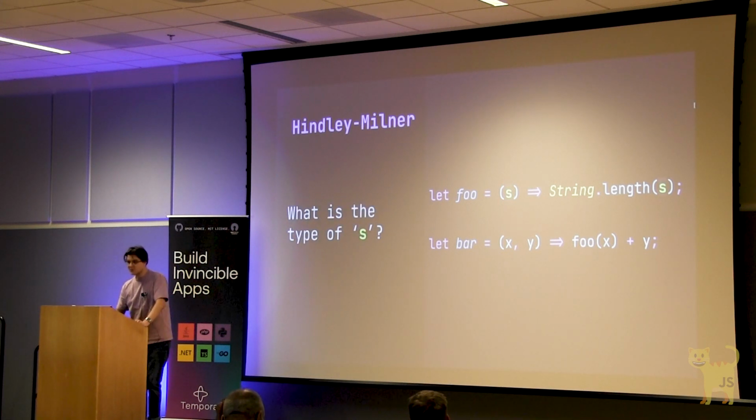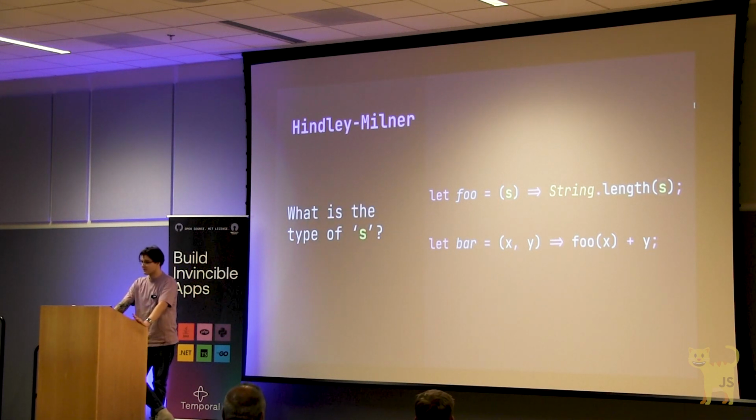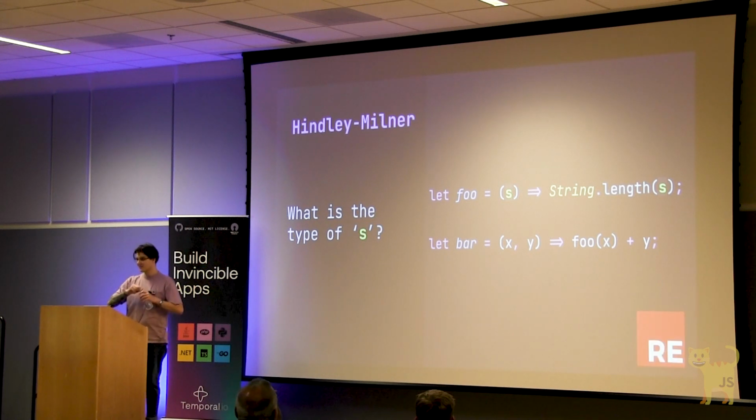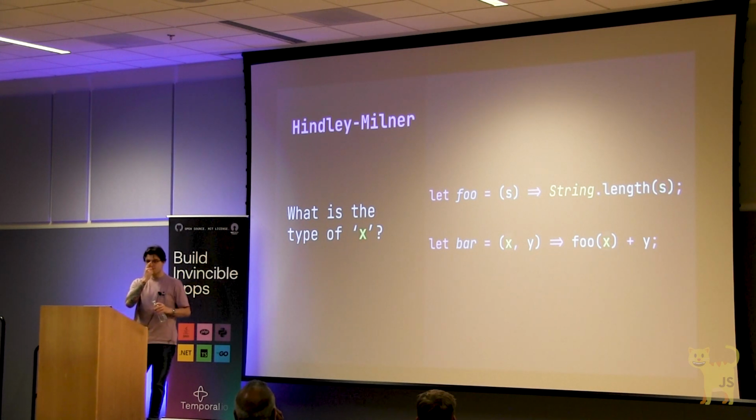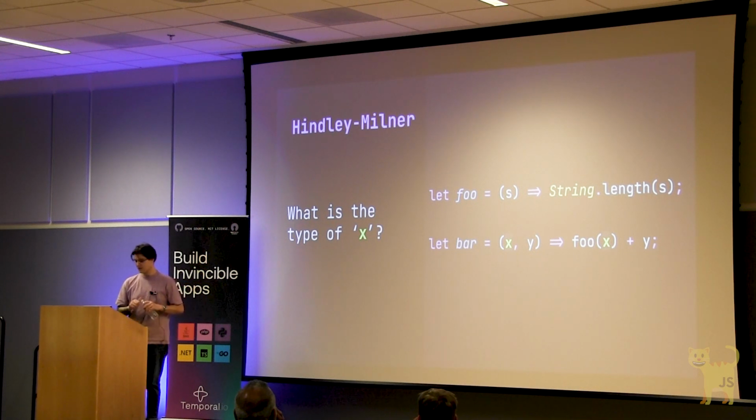So can anyone tell me what the type of S is? Feel free to shout it out here. Yes, it is a string. What about X? Int? It is not an int. It is a string. Now what about Y? False. It is an int.